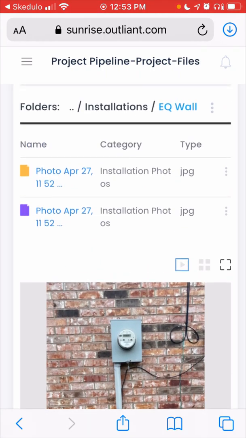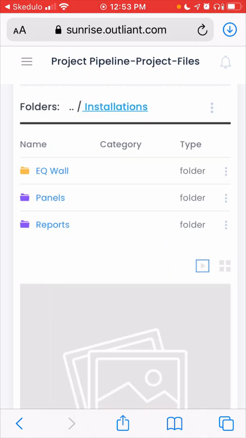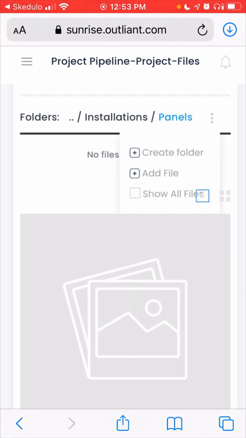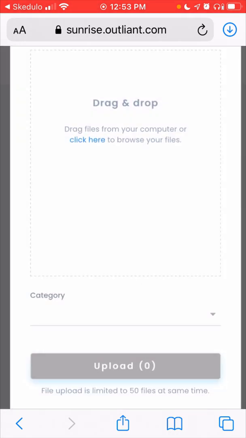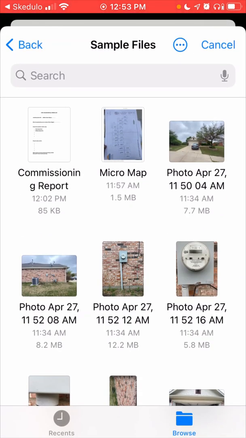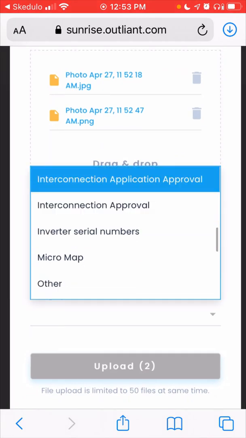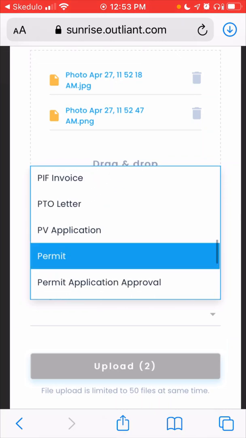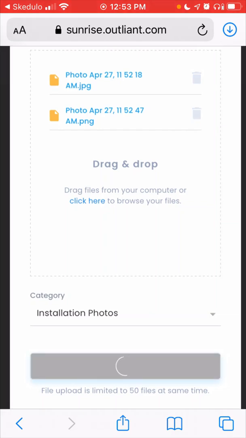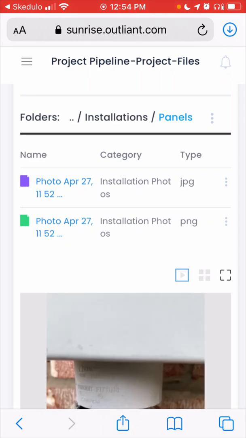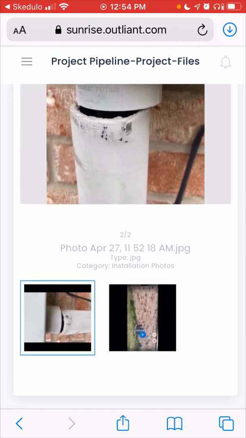Now we'll do the panels. To go back to the panels folder, we tap on the installations folder, and then we tap into panels. And again, the same thing, we'll tap on the three-dot icon, tap add a file, and we'll select some random photos. Again, we'll choose installation photos for the category and tap on upload. Now I've got my EQ wall and panels photos uploaded. I can preview those to make sure they're the right pictures.